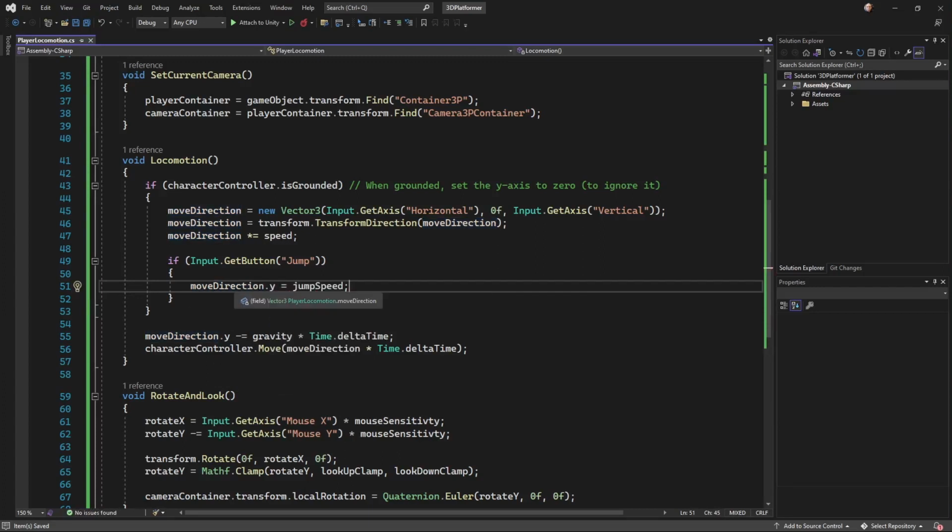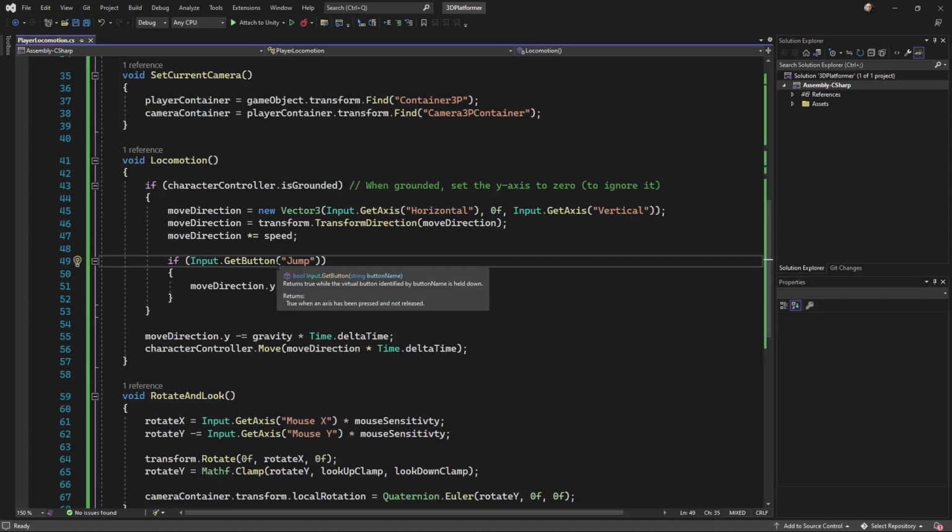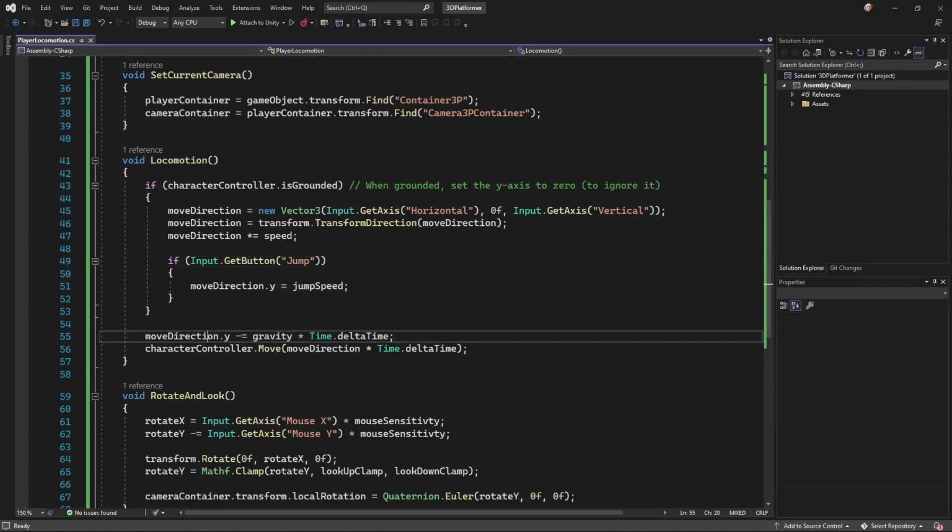we're going to set our move direction on the y-axis to be our jump speed. Note, we can only jump when we are grounded, because I've put it inside the is grounded if statement. So this is nested. So effectively we're looking for is grounded and jump button is pressed. Once we've applied the jump, gravity will also be factored in straight away, and the gravity will continue to be applied after we've pressed the jump button.